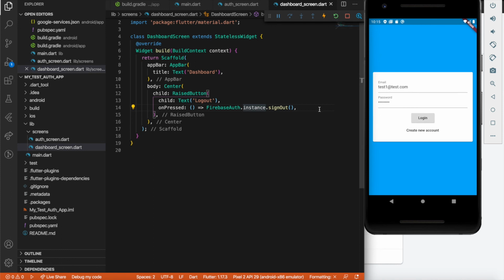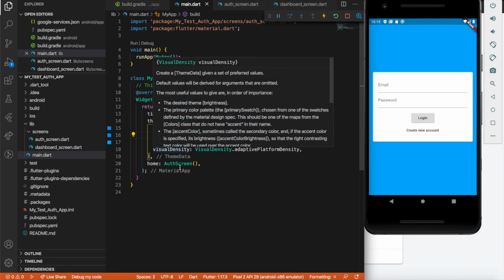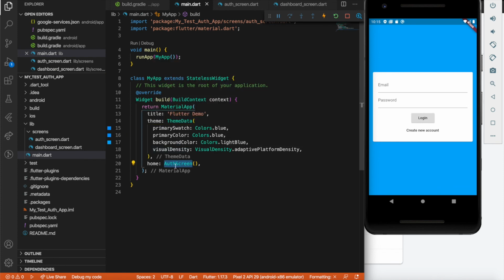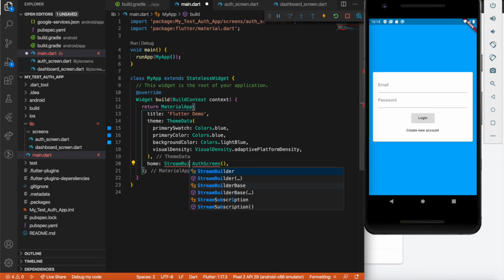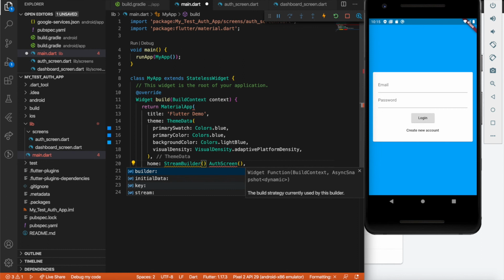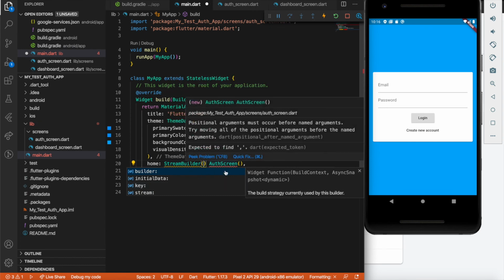So if I refresh it, completely rebuild it, it will not load by default. I need to create some logic. So here we are just loading this auth screen. We need to do something else. We need to do a StreamBuilder, because StreamBuilder will enable us to listen to some future operations, and based on it, it will refresh the state of the whole app.